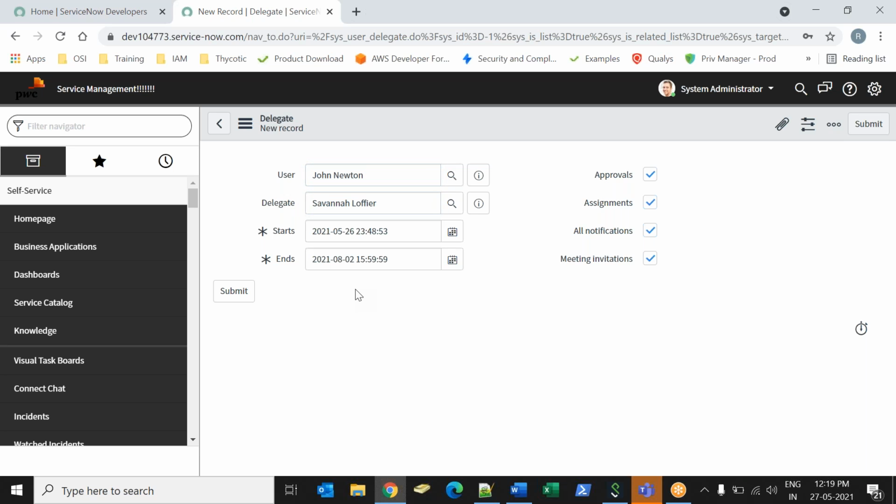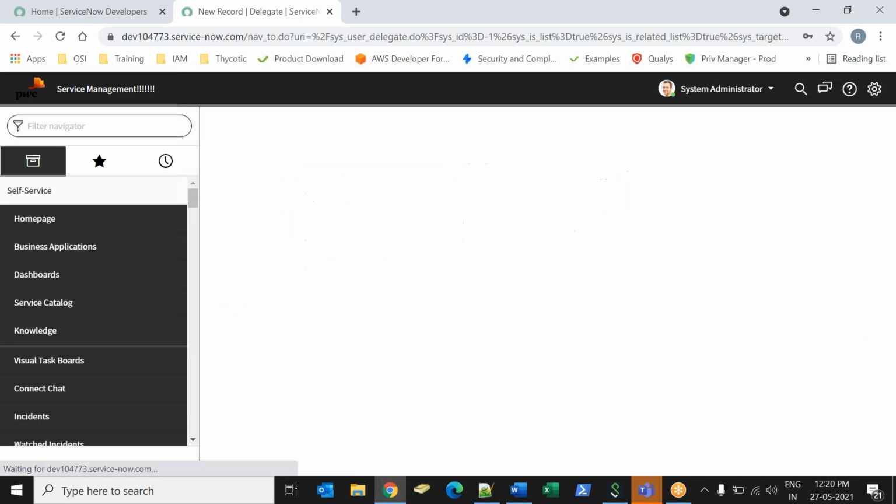What specific work will be assigned to Savna? Approvals: any approval that goes to John Newton will go to Savna. Any assignments that go to John Newton will go to Savna. All the notifications will go to Savna, and all the meeting invitations to Savna. If you want, you can untick a category so that it will not be delivered. Right? And hit submit.